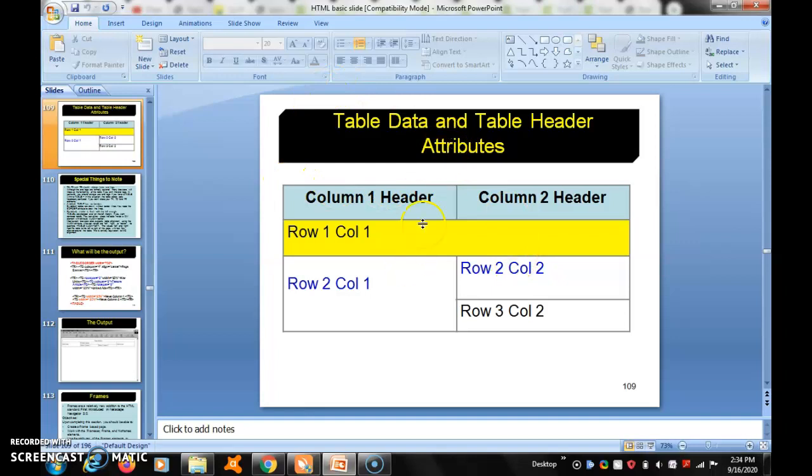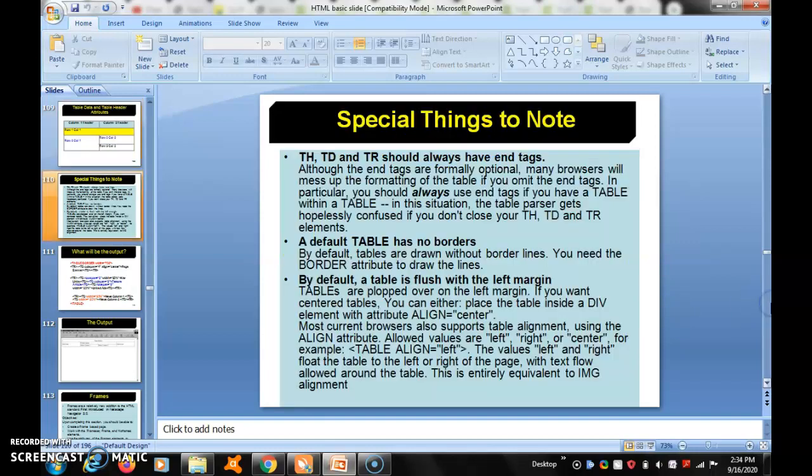So whatever table you want, you can slightly change it. You use the table header properly. After that, you have to use table data properly. Here you are using two data, row 2, column 2, row 3, column 2. Here are special things to note.